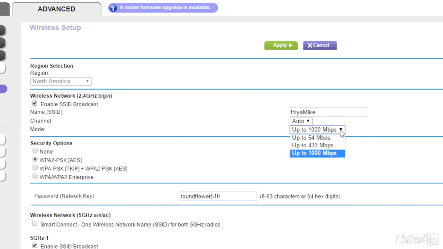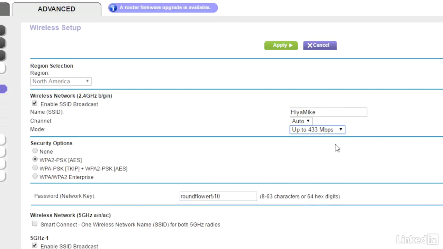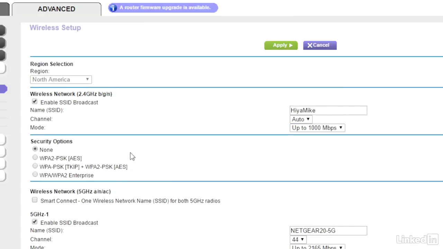Now the next one is mode. What they're saying here in mode is, who do I want to backwardly support? If I said, for example, up to 54 megabits per second, what I'm really saying is I'm only going to support up to 802.11g, which would be a really terrible idea. The next one is up to 433 megabits per second. In this case, I'm only supporting 802.11n. Generally, I'm going to leave it at defaults, which means I want full-blown 802.11 AC support. We're going to save the security for later.